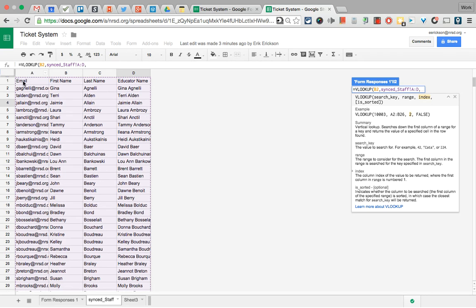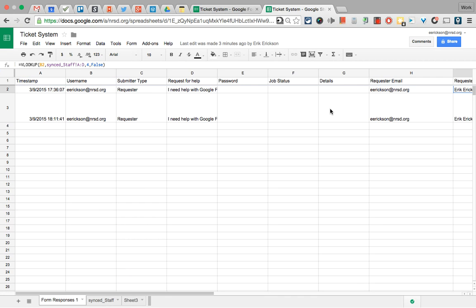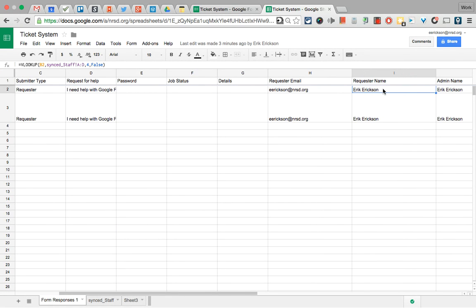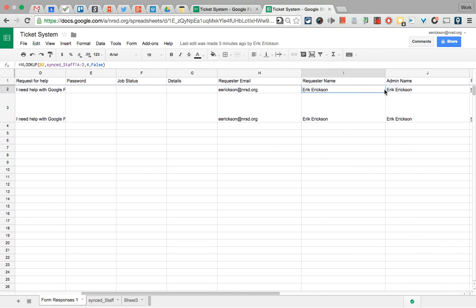Starting with the column in the email, counting that as 1, how many columns do you have to move over to get to your desired value? So I'm going to start in A and I need to get to D. So it's 1, 2, 3, 4. So the index would be 4, and then you want to type false, and then end parentheses, and that will get you the requester name.